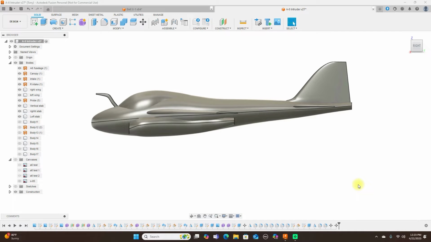Today we're going to be looking at modeling this A-6 Intruder, and as you can see I haven't finished it yet, but I've got the hard parts done. I only did the hard parts because I wasn't sure how it was going to turn out, so I went ahead and did that. I'll just go ahead and show you guys how to do that. So let's get started.